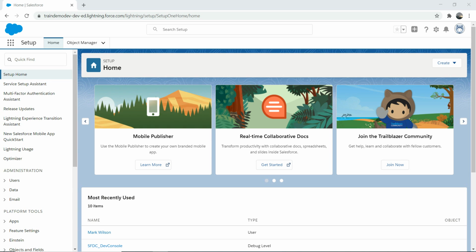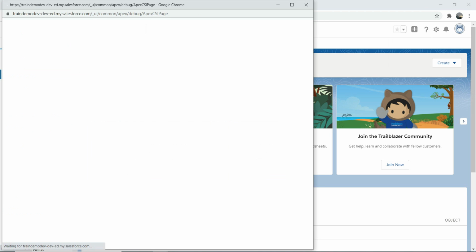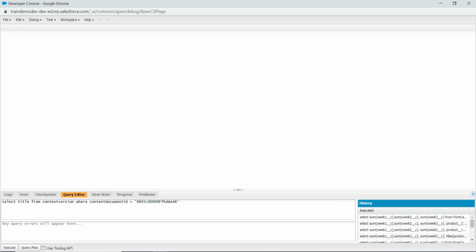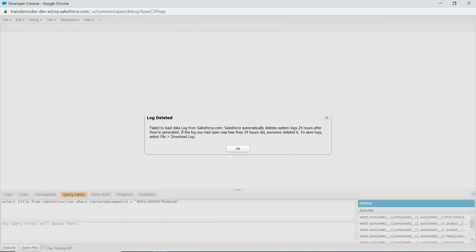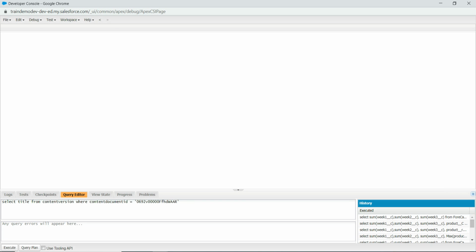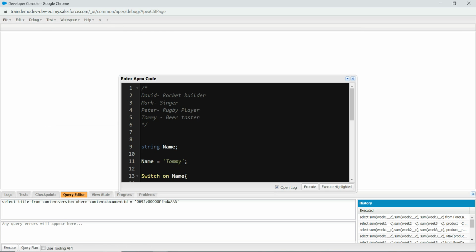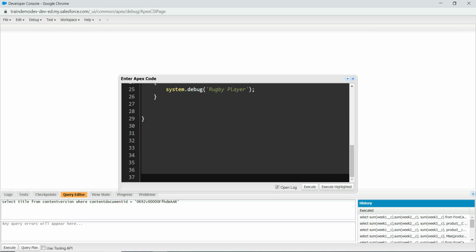Okay, all right, so I've logged into my org, so let's jump into the developer console. I'm confident that you guys by now know how to get into the developer console. That's cool. Okay, and we're going to go to Debug here, and then go to the anonymous window. So let me clear all of this stuff here.